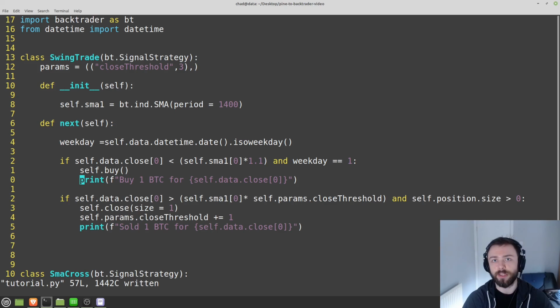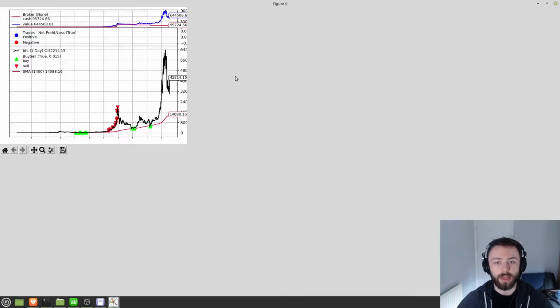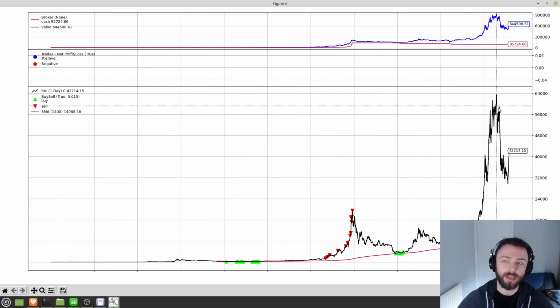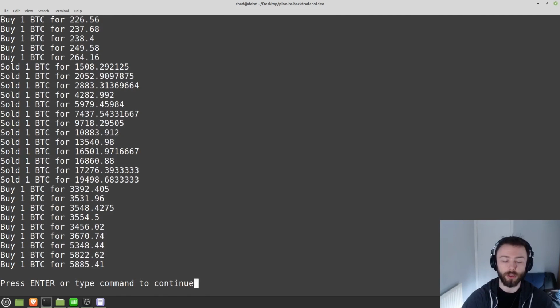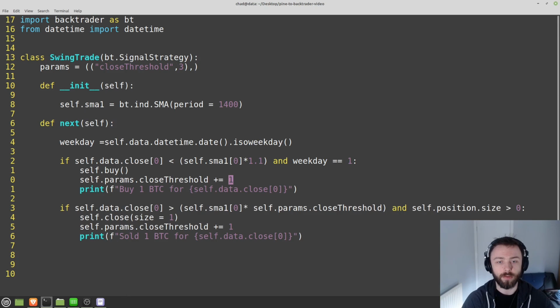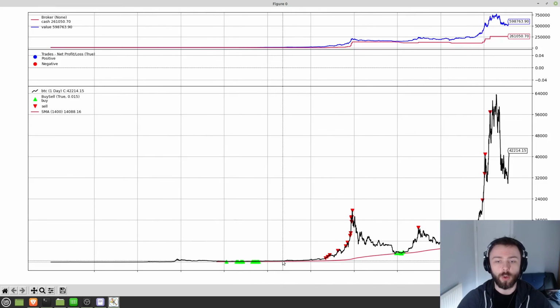So let's give this a run and see what happens. So we get a nice little plot here, and we note that it did quite well over here. The only thing that hasn't happened is it hasn't reset that value of close threshold. So we haven't got any closes over here. So fairly simple to sort that out. We just set this to 3 over here, or whatever value you like. Run this again. And we can see that that's worked quite nicely.